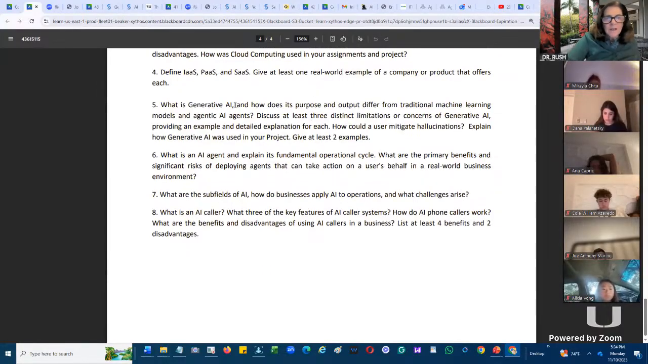Here it's, what is generative AI? We talked about generative AI. How do its purpose and output differ from traditional machine learning and agentic AI agents? Discuss at least 3 limitations.